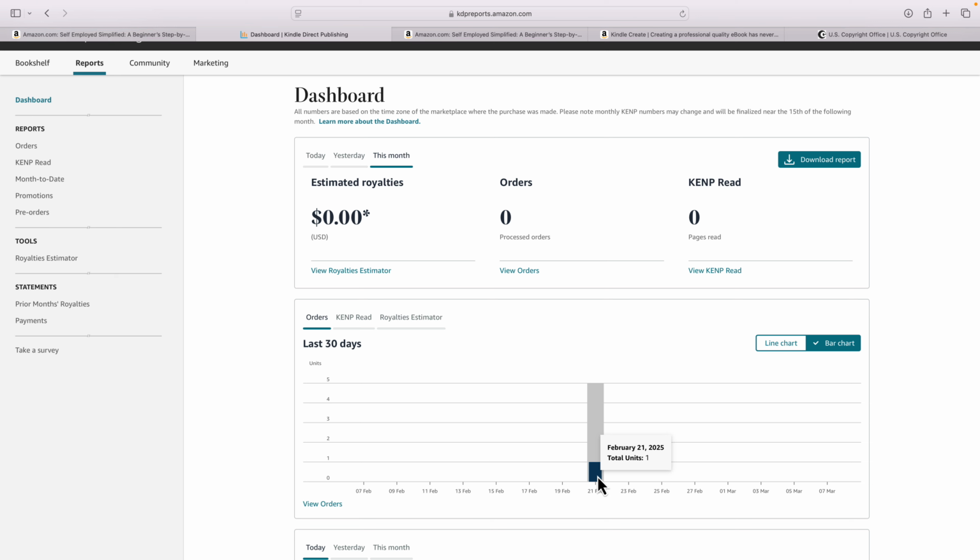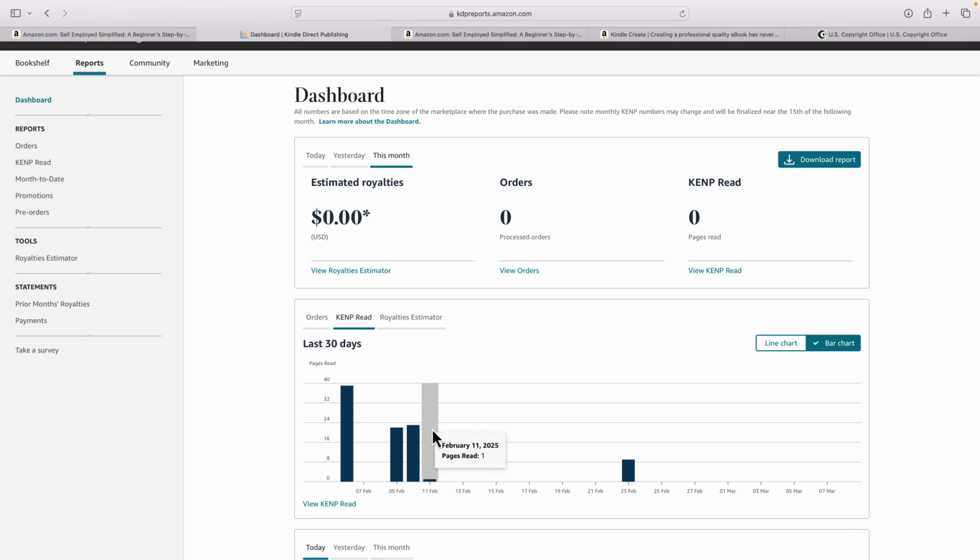So it'll tell you what you've sold. And also, people can just read the book. So you can actually get KENP reads that'll tell people that I had my book before. Someone read my book on February 6th, 39 pages. Someone read my book and read 1 page on February 11th. And someone on the 23rd read the book and read 9 pages from my previously published book.